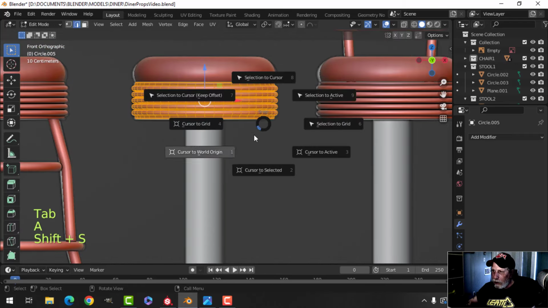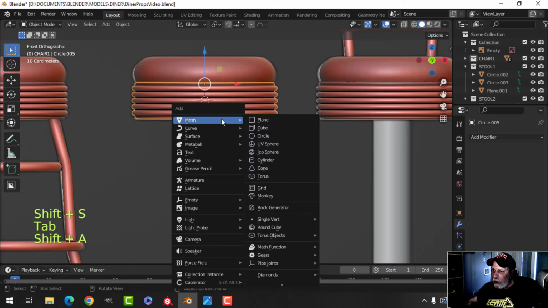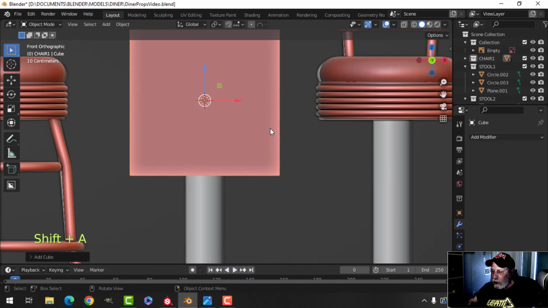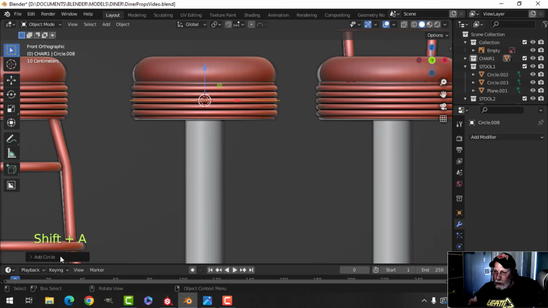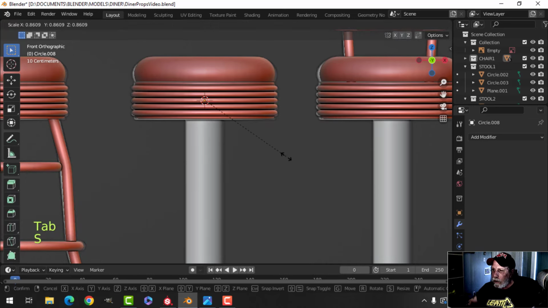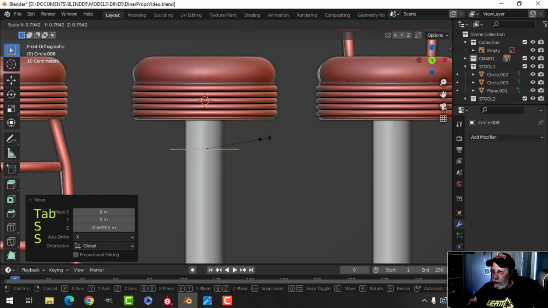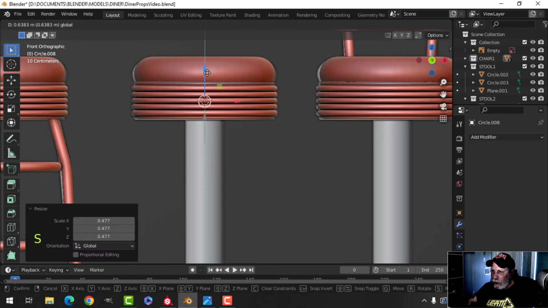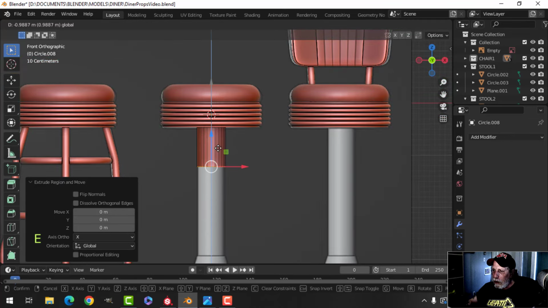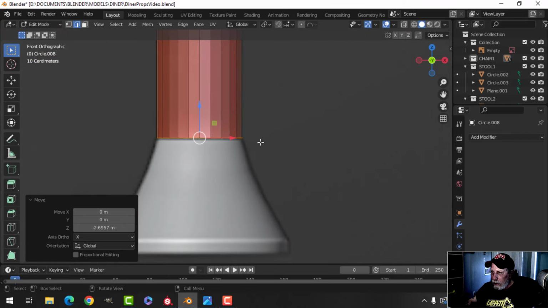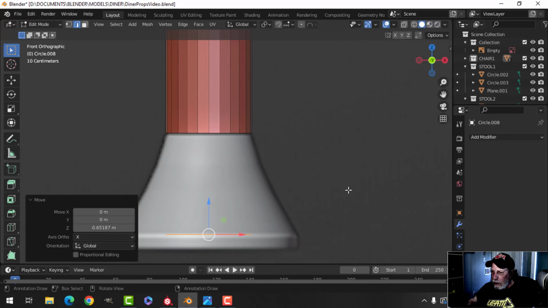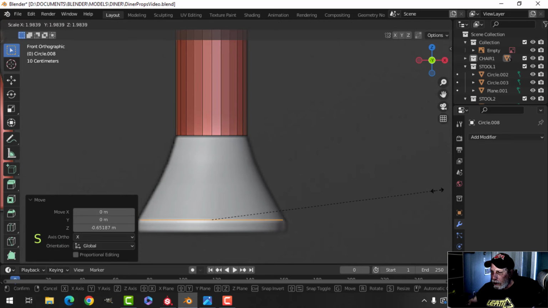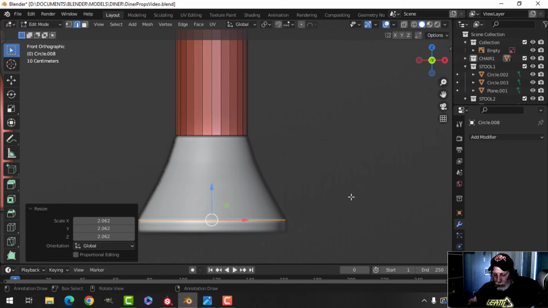Let's select here and Shift S, cursor to selected, and bring in a circle, not a cube. Let's bring in a circle or a cylinder. I'll stick with 24. Let's just move it down and scale it down and push that about halfway under, then E to extrude and pull down to about there. Okay, and now I'm going to duplicate that, Shift D to duplicate, pull it down to here, scale it out to about there, and I'm going to break it out.